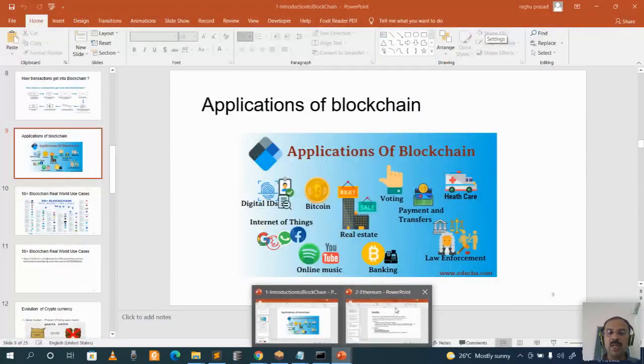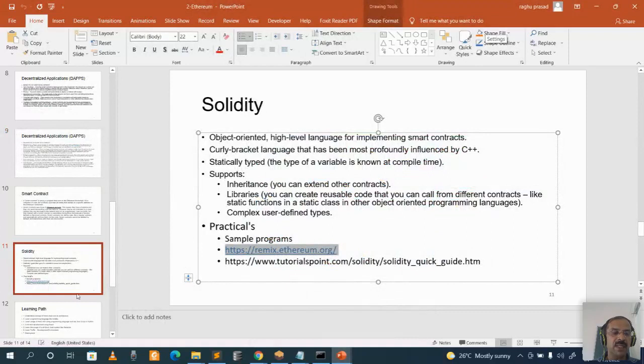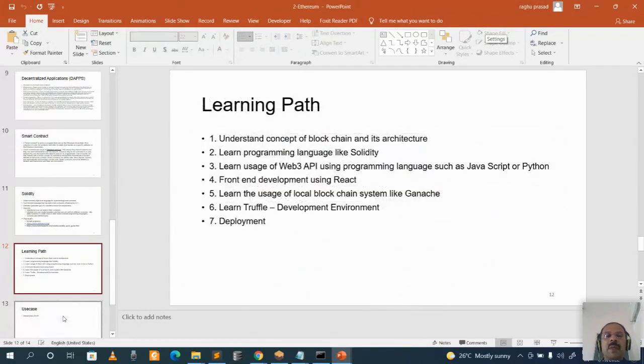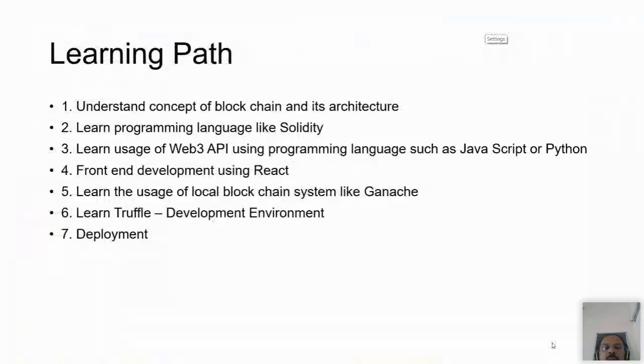Right. So this is one part of the things which is called Solidity. What is the learning path? Suppose you want to become a blockchain developer, or you want to get into architecting, or whatever role you are in. This is the typical learning path. One is to understand the concept of what is blockchain, what is the architecture, and learn a programming language like Solidity. Learn the usage of the Web3 API. That is like, see, the way we use a payment gateway API or any kind of API, right? Similarly, you can use the Web3 API, depending on what programming language you're already into. So there are web APIs available in those programming languages.